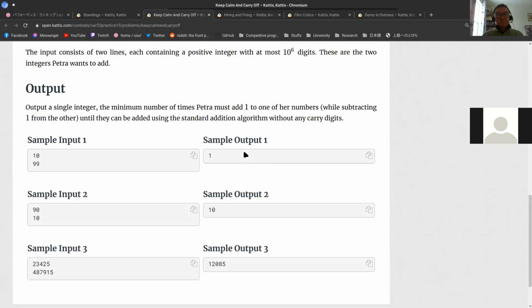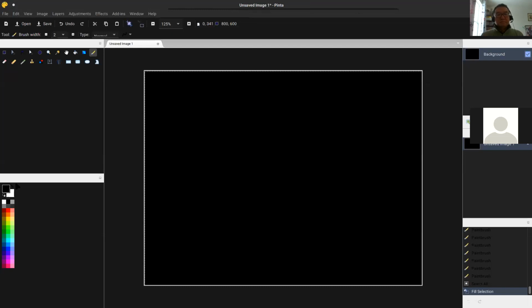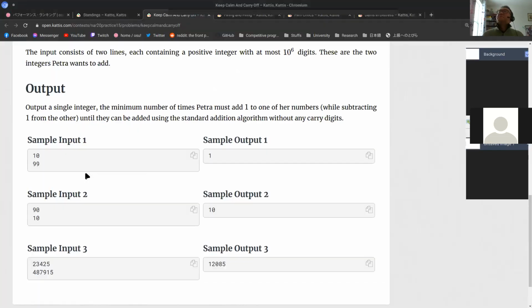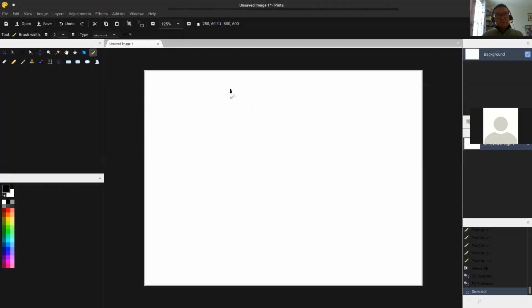One thing we can see right away is that after any operation, the sum doesn't change. So maybe we can compute the sum first. So for 10 and 99, the sum is 109.